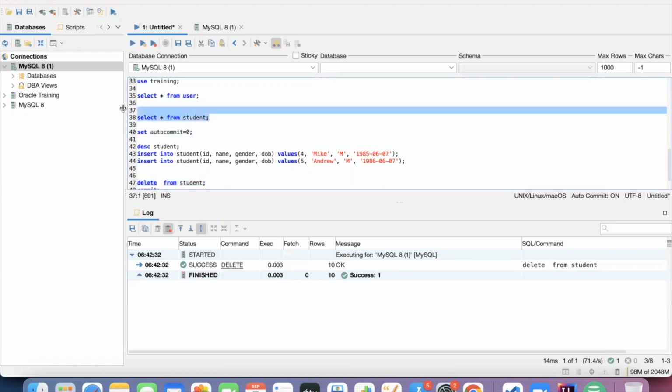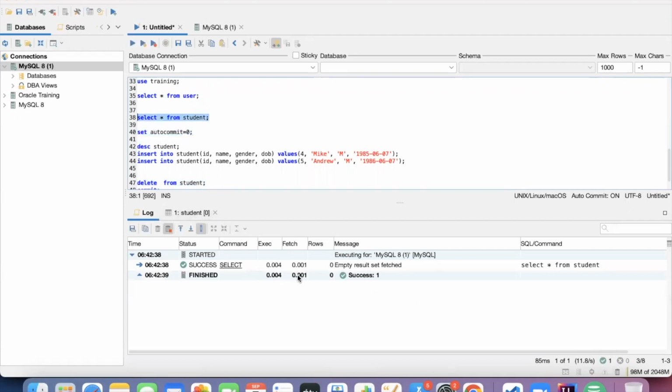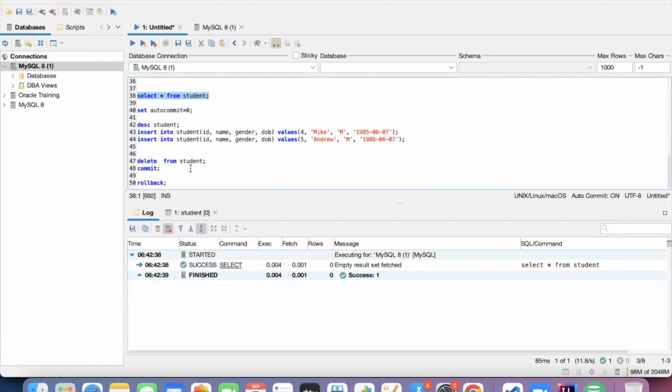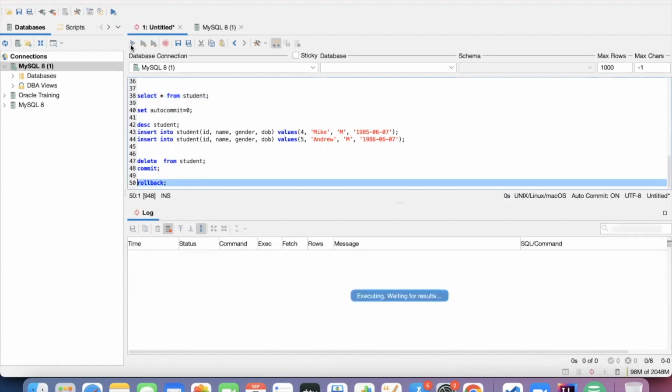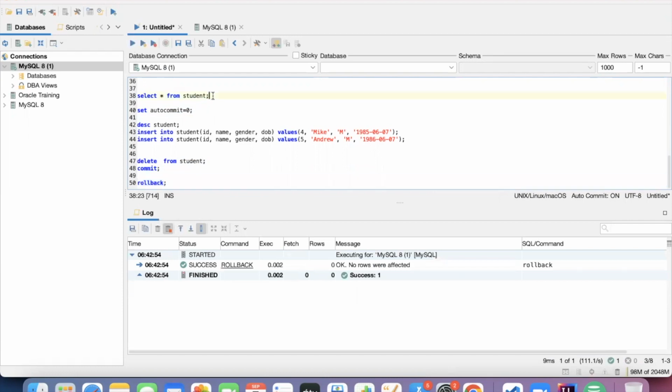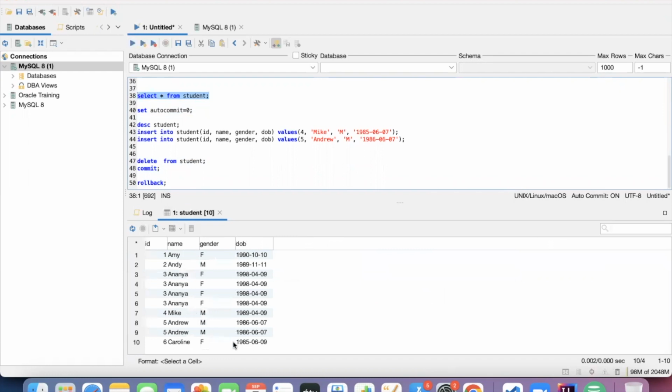Now if I go and see, there is no data. Select star from student, there is no data. Delete from student will delete all the data from your database. Now I don't want to do that, so I am rolling back, and all the data is there. But what I want is to delete certain data, that is duplicate data. So how can I do it?